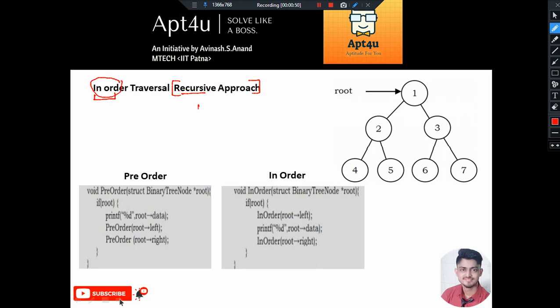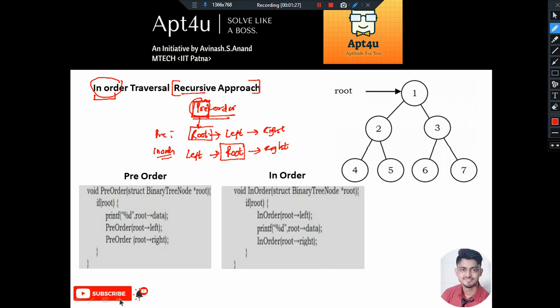We are already familiar with the pre-order traversal, where the word pre indicates that the root node will be visited first, printed first, and then we go for the left and then the right. So pre here indicates the position of the root. Now what happens in the in-order traversal? In the in-order traversal, left is processed first, the root is processed second, and the right is at the end. You can see the position of the root is in the middle, so it is an in-order traversal. Whereas in the pre-order traversal, the position of the root is at the beginning, then left, then right.